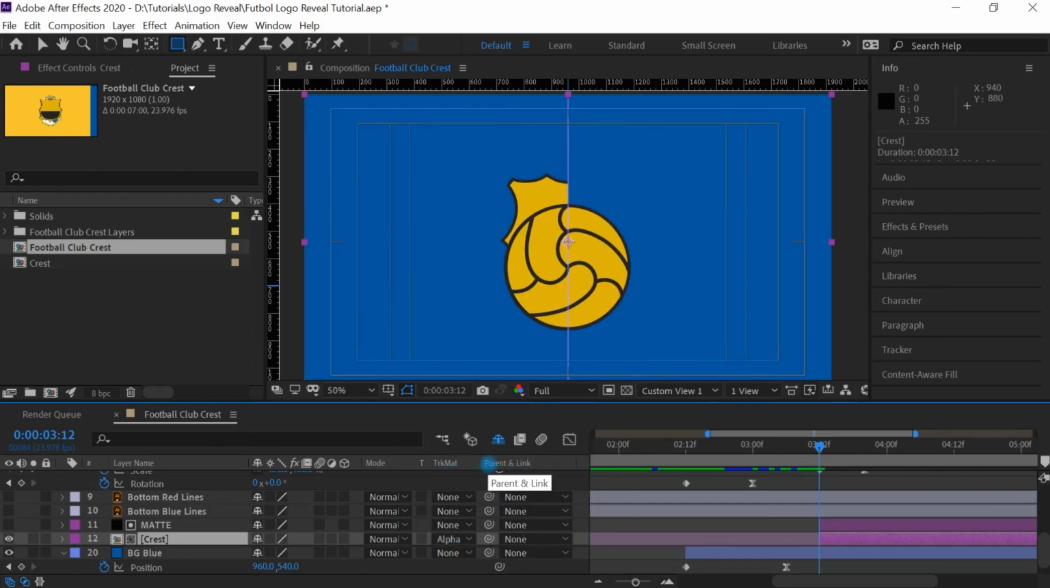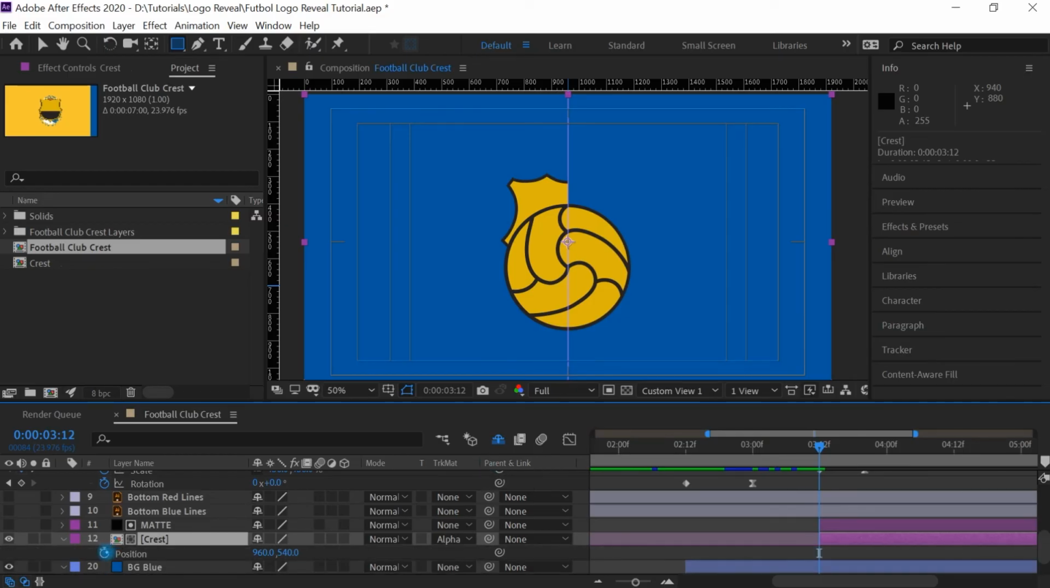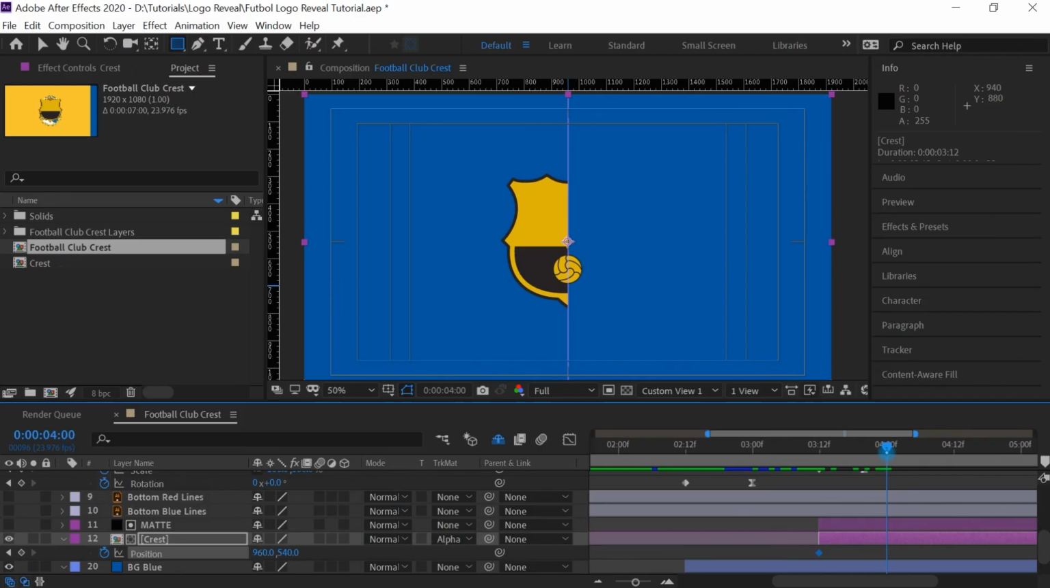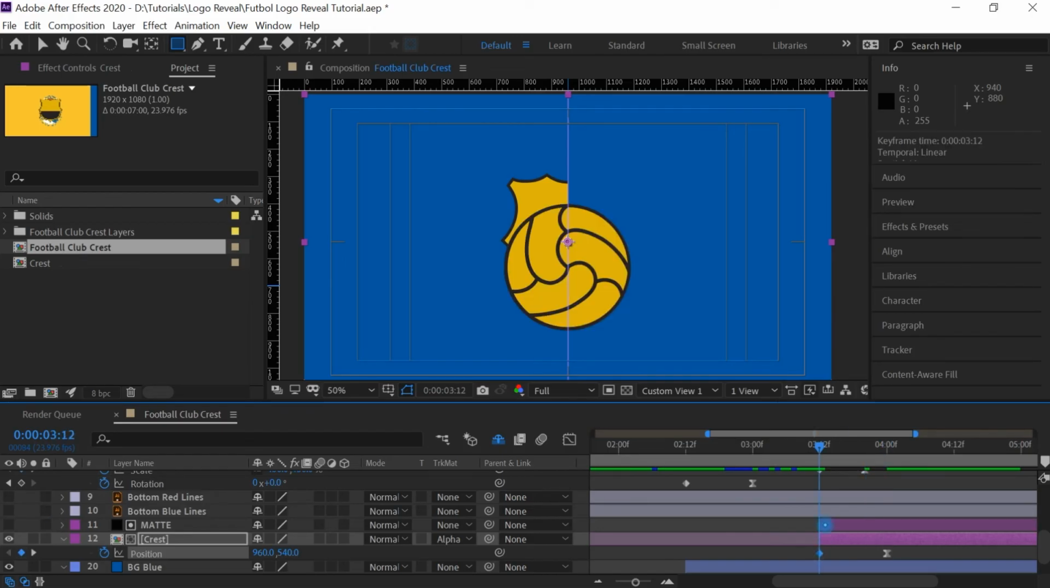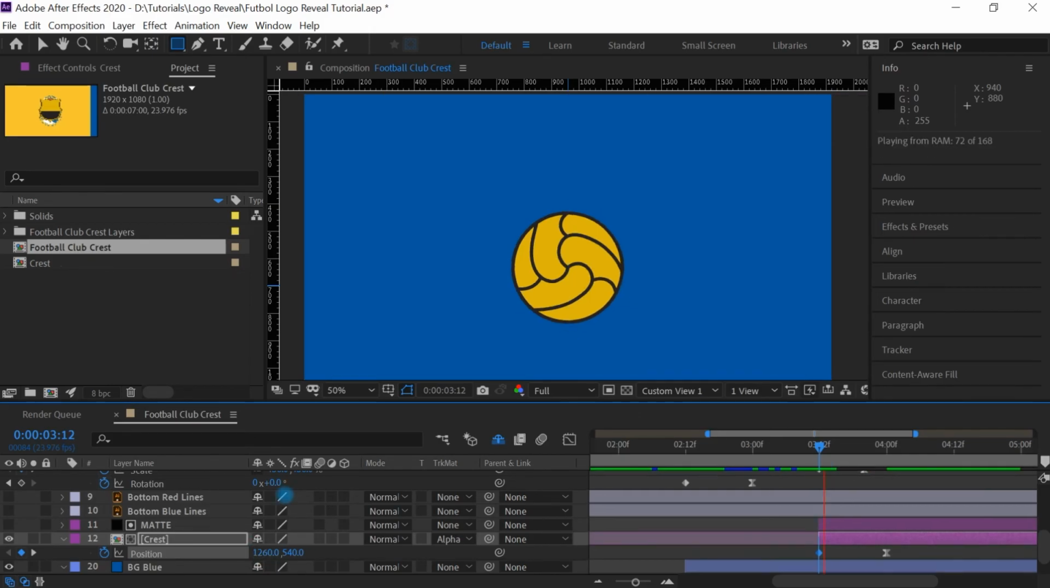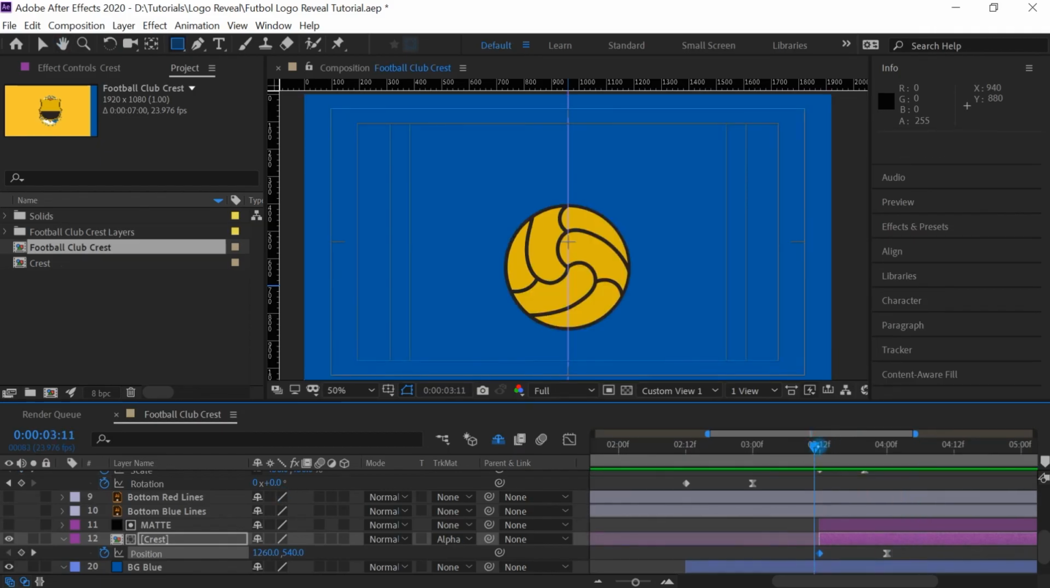Okay, what we need to do is hit P for position, click on the stopwatch, and let's move forward to 4 seconds. Let's add a keyframe, F9 for easy ease, and let's go back to the first keyframe. And what we want to do is adjust the value on the x-axis. Let's move it this way. And what we'll do is, it starts at 960, but do this, 960 plus 300. Perfect.